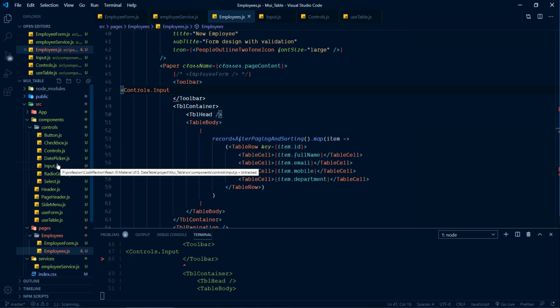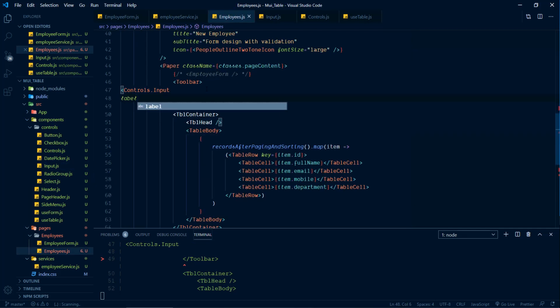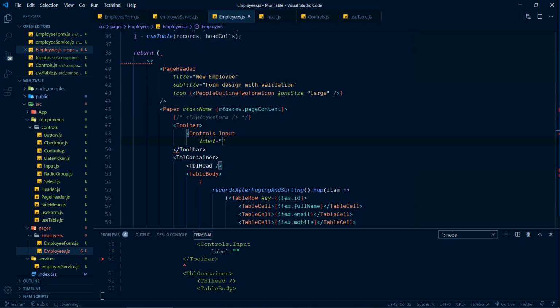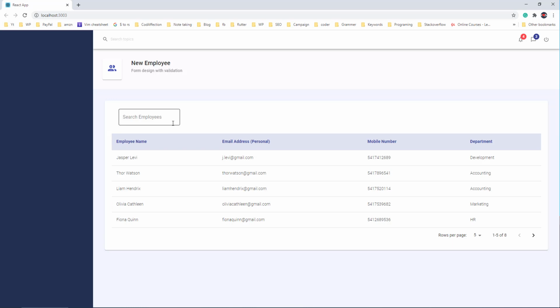Inside this input control, we have all of the properties that we used to have in a normal input control. So first of all, I will pass the label here. So the label will be search employees. Now we have a normal search text box here. Into this, I want to add a search icon.